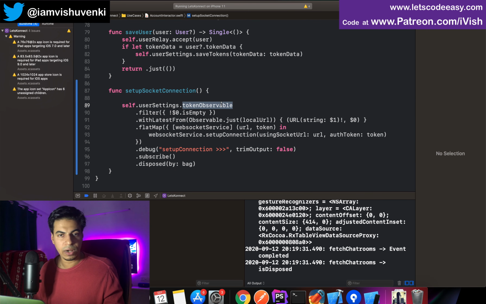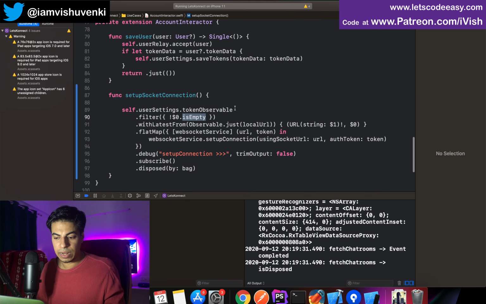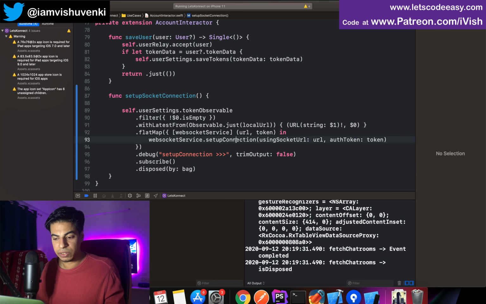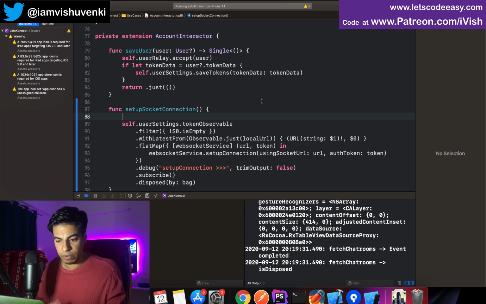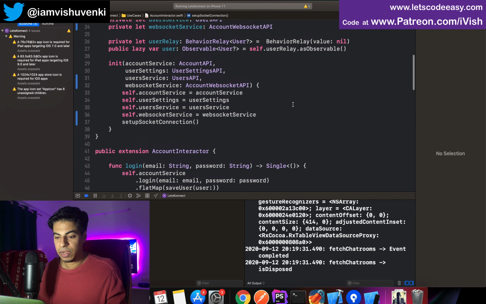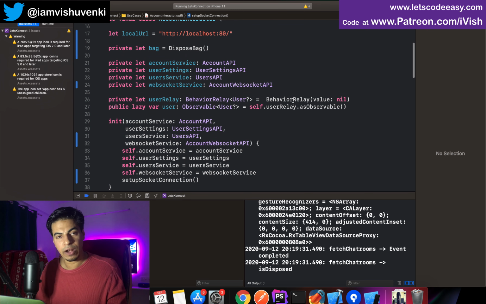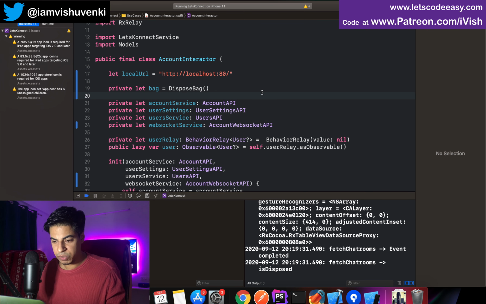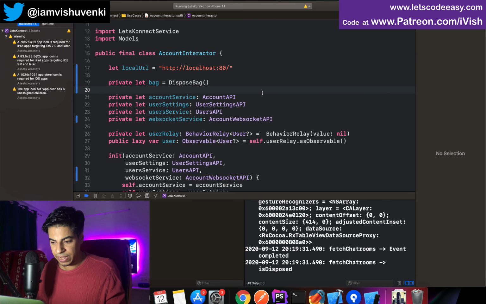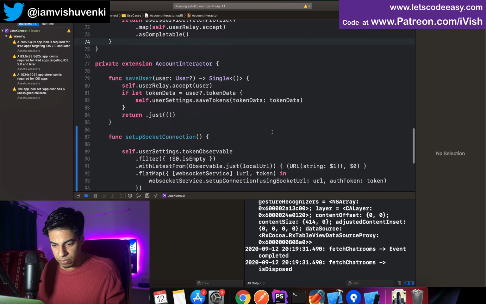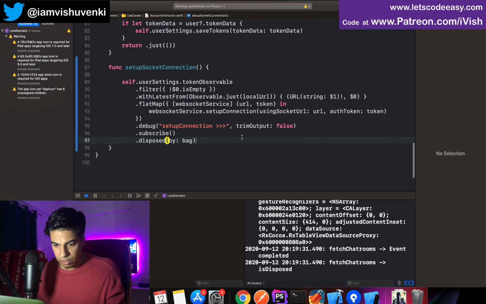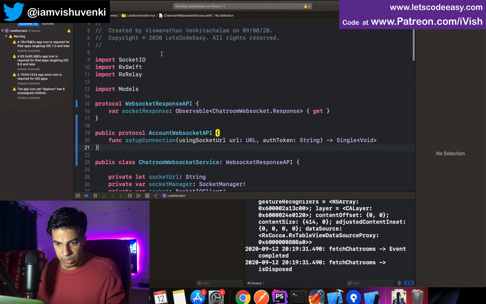As soon as a token is received, if it is a non-empty token, you set up the WebSocket connection. That's the idea over here. So this is ideally going to happen during login, sign up, or whenever a refresh token is happening, or even when you are relaunching the app, where it's going to pick up that last value from the init of WebSocket reference user settings. So this is also done. We are very close now. I guess what is left is we can just run and see whether setting up the token is working or not.